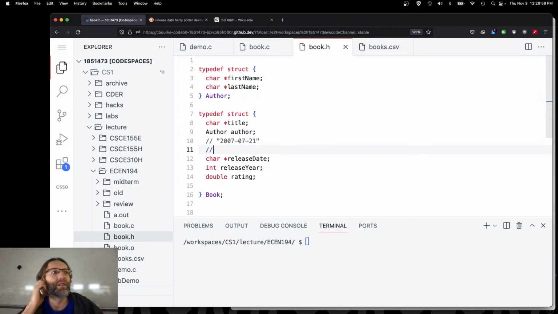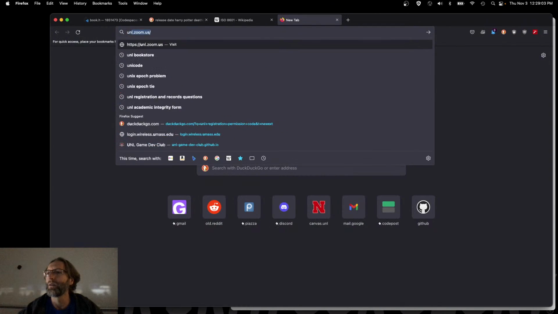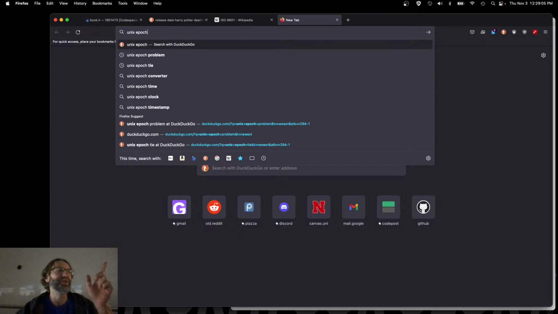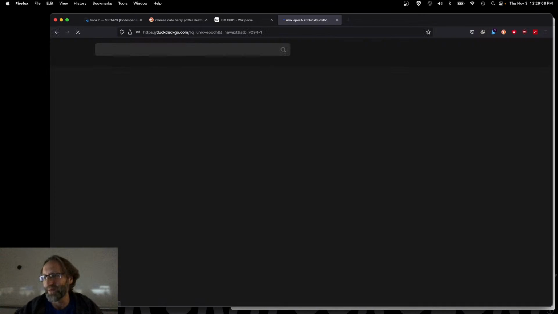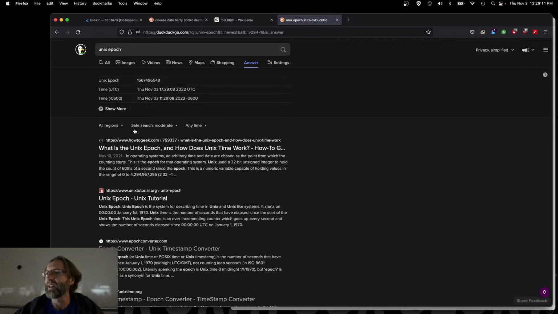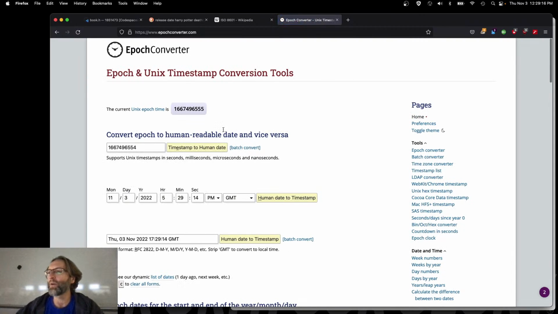What's another way of doing it? It's also computer science-y oriented. Hold on to that, that'll be the final solution. Yeah, the Unix epoch. This is the one I want. What time is it right now? Right now it is 1667496589 and counting. That is the number of seconds that have passed, or milliseconds, or whatever it is, since January 1st, 1970. That's the Unix epoch. So in other words, it's one number.